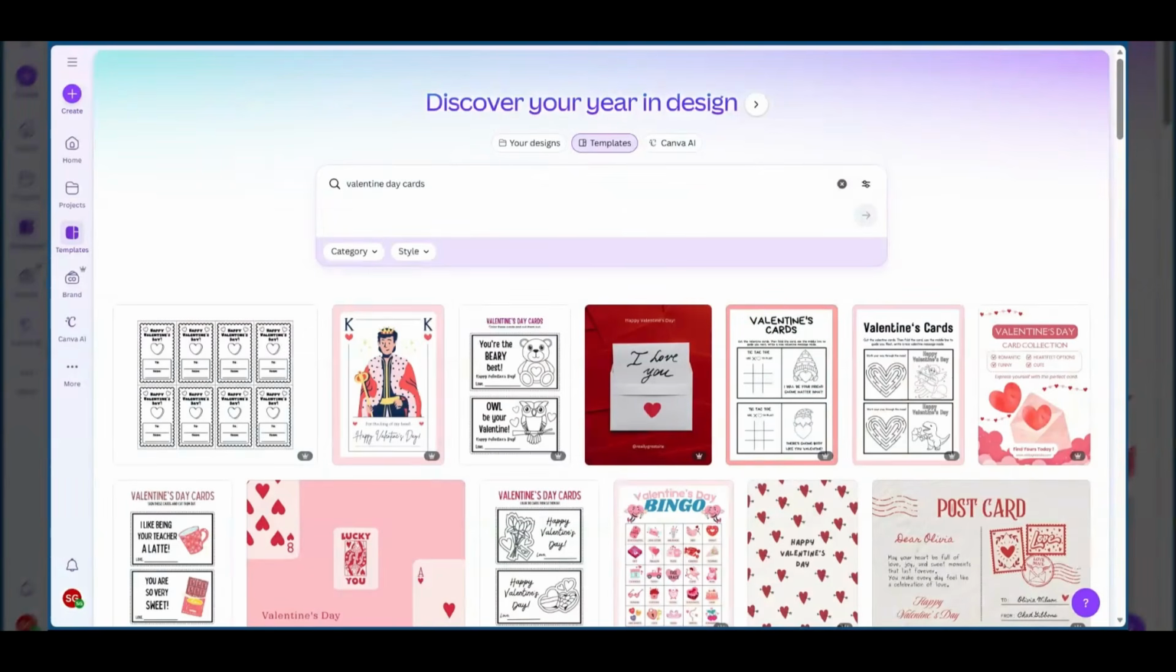This video I'm going to be going over how to create Valentine's Day cards in Canva. This could be for personal use, or to sell as templates, or just to create to add on your Etsy or to your website. So we're going to go ahead and get started.